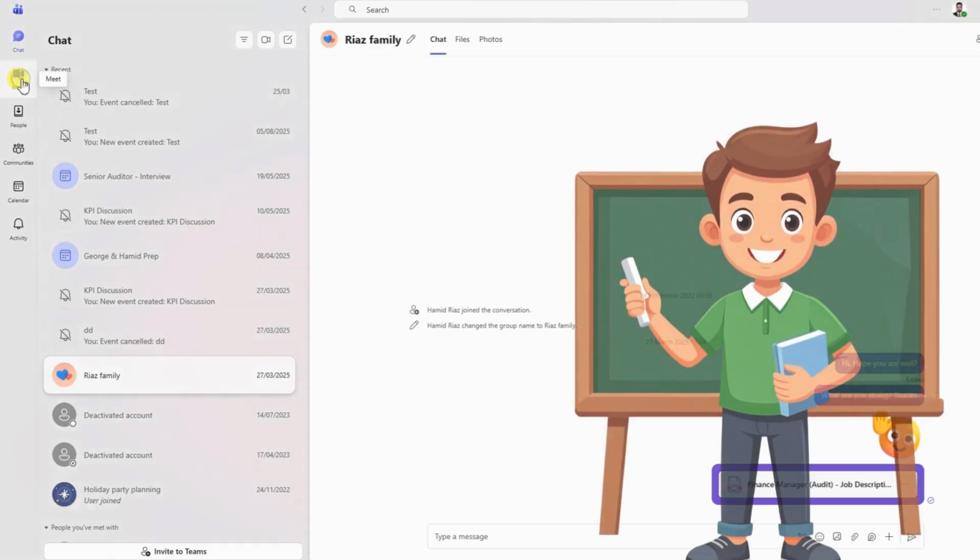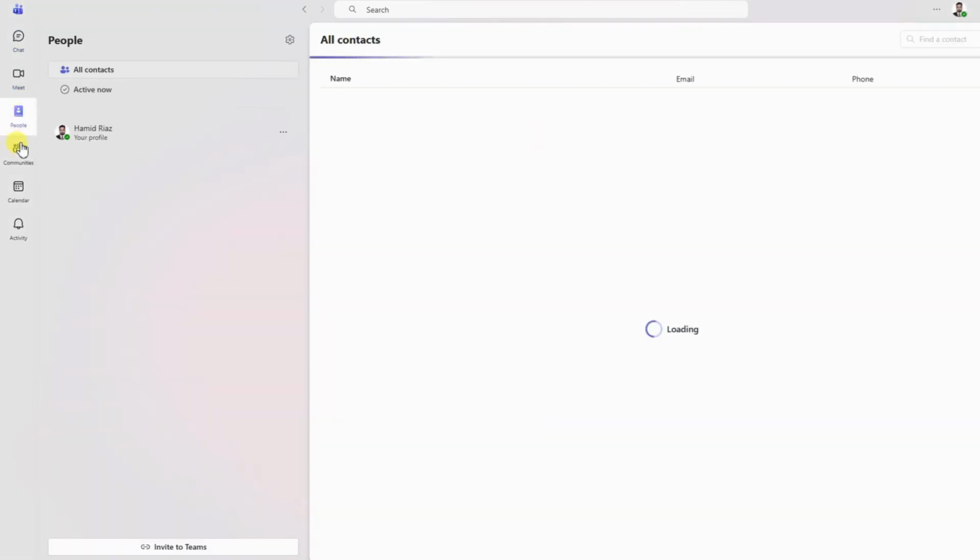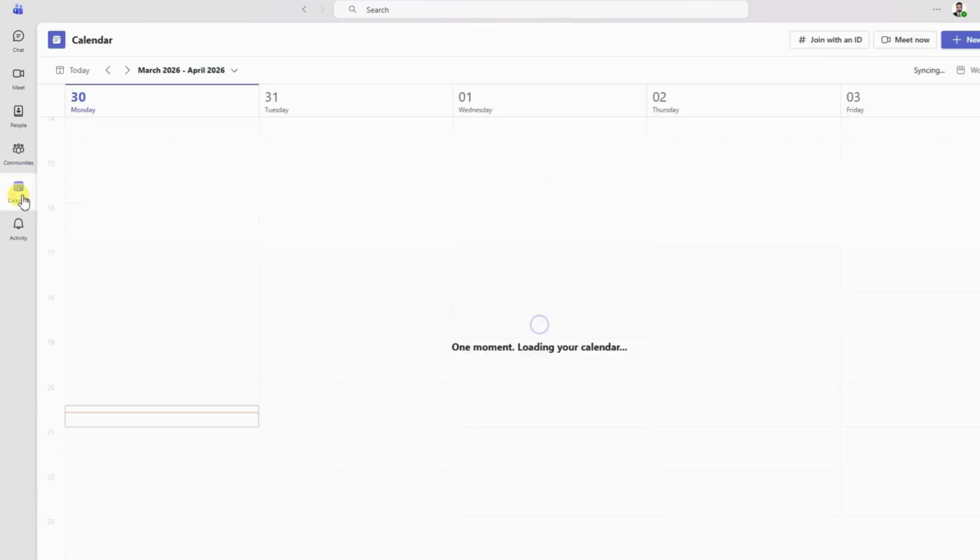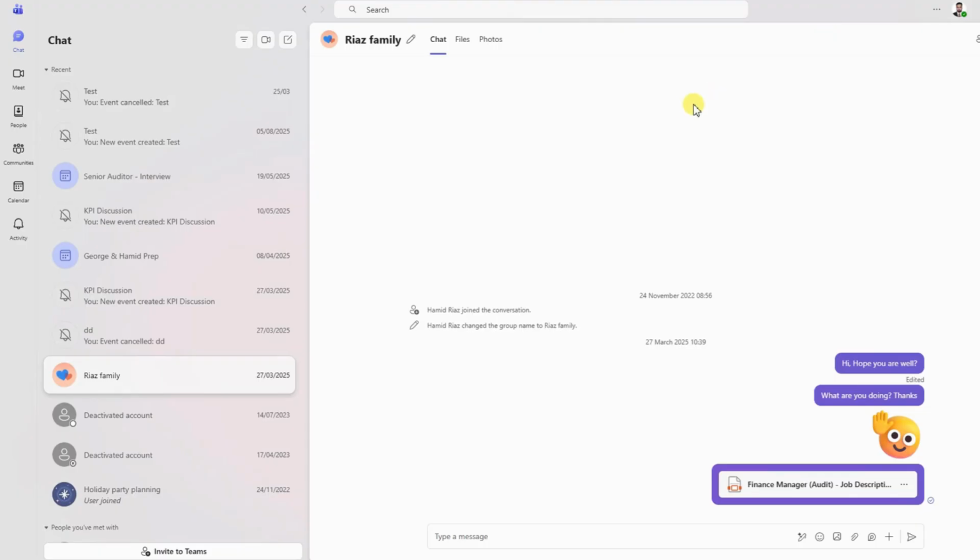You will be master to create meeting invite in MS Teams after watching this tutorial. Let me show you how. Open the MS Teams. This is the kind of similar layout everyone will see.